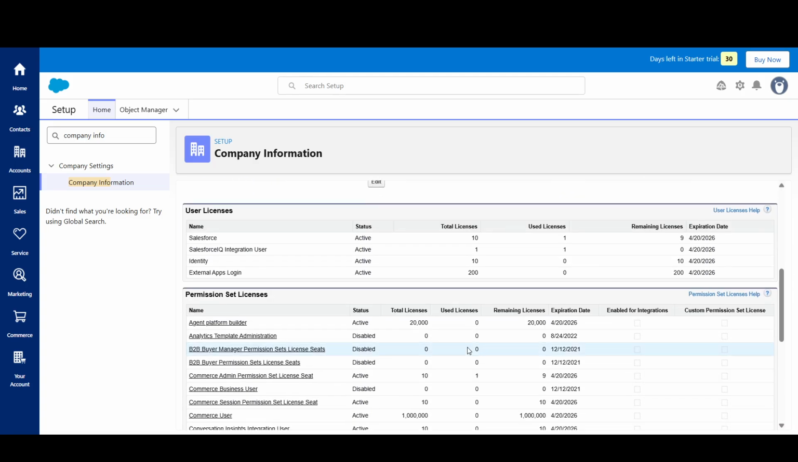That's it. You've navigated from home to setup, searched for company information, reviewed user licenses, drilled into totals, used, remaining, and expiration, checked key specialized licenses, and confirmed your permission set licenses and feature licenses. Now you can confidently track license availability and keep your users running smoothly.